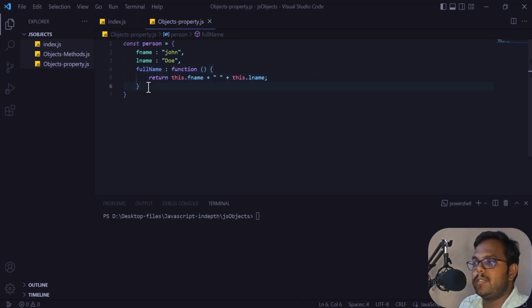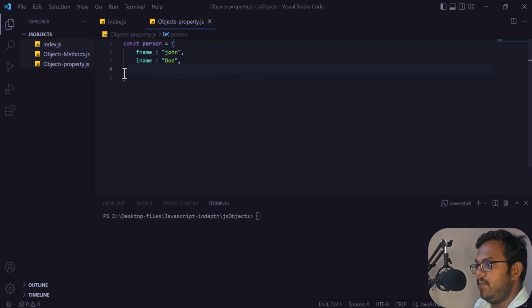Today we are going to discuss the property data types. So I will delete this fullName here. JavaScript specifies the characteristics of the object properties through internal attributes. Normally objects have two types of property.